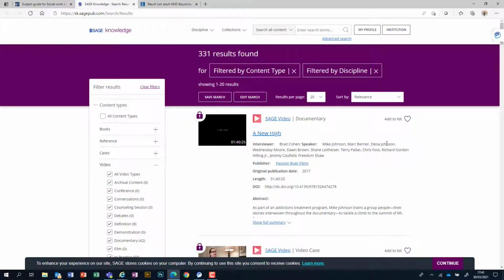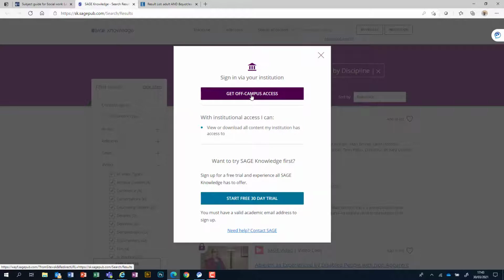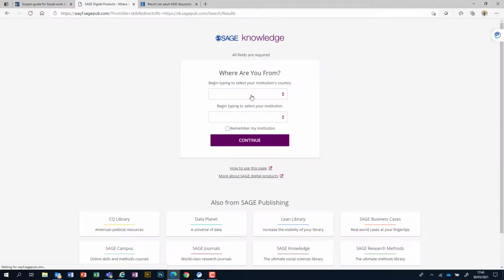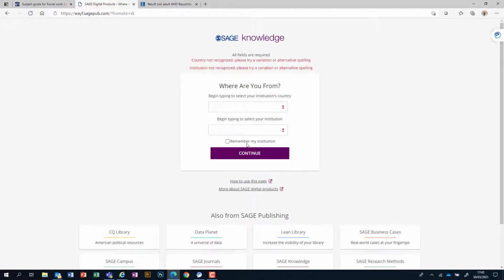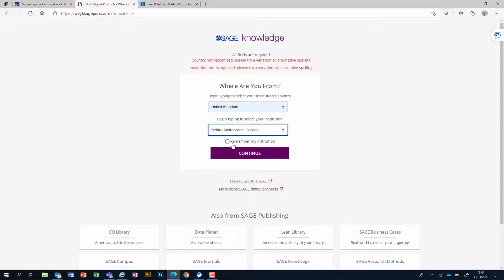It's very similar to the Sage Journal articles, but you have to click Get Off-Campus Access. Again, you just have to tell it where you're coming from. Remember my institution. Ah, no, something wrong there. Hmm, I'll have to look into that. That should work the same way. I'm not entirely sure why that's not working, which is slightly worrying me. I'll look into that one.